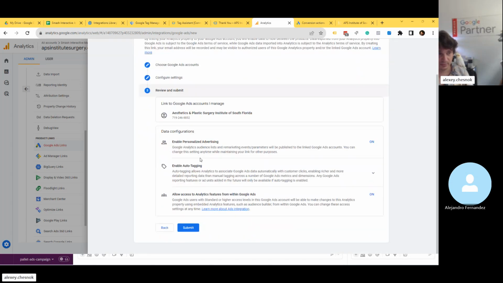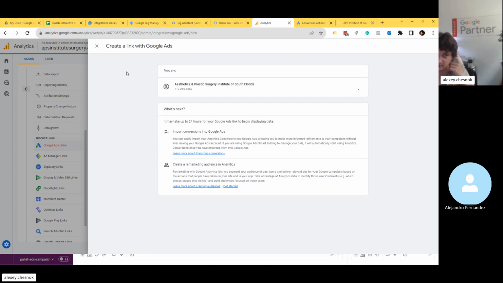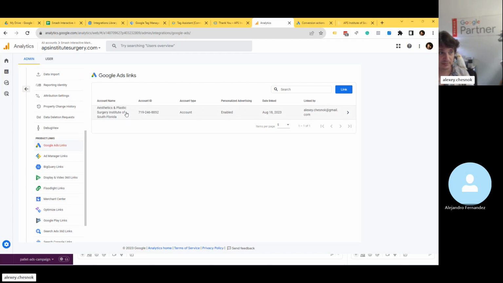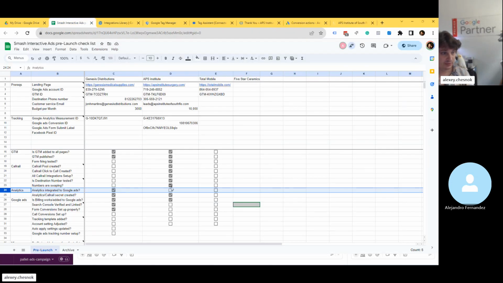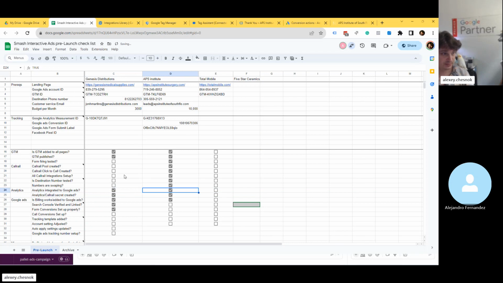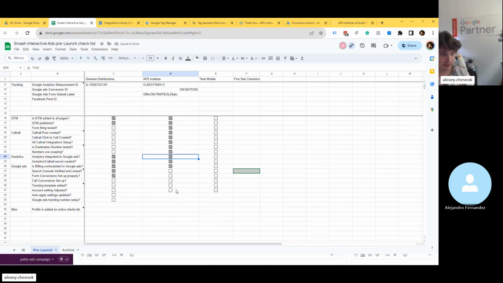This is just a question of clicking next and submit. Super easy. No need to adjust any settings. That's it. Make sure that the account is populated here. We're good. We're not going to need Analytics anymore, so we can close this window. Then we mark that this has been done: Analytics integrated with Google Ads. Check.